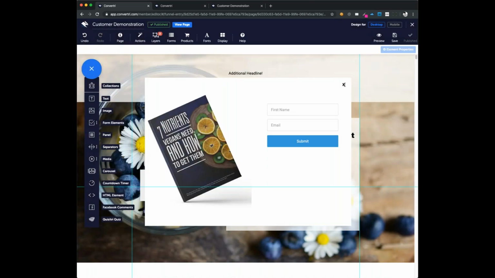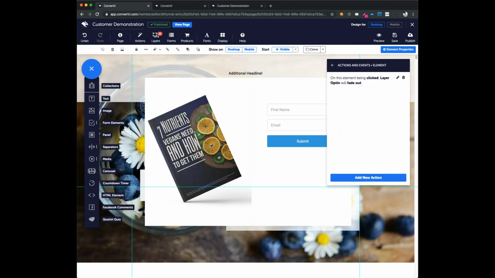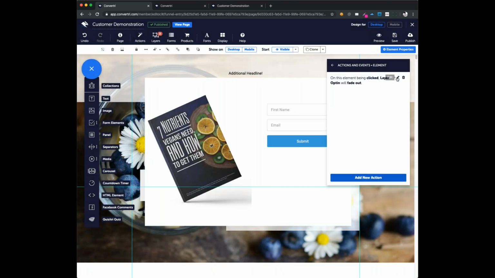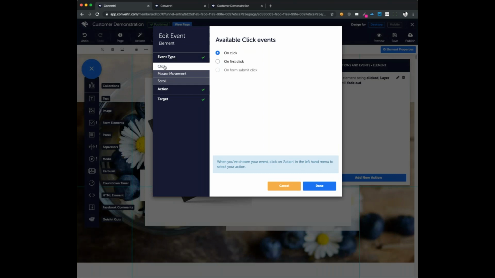So I did that a little bit quick, so I'll just do that one more time. We've put this, it could be an image, a panel, or anything, and we set up actions and events on it. Actually, I'll edit on this. So the event type is click.